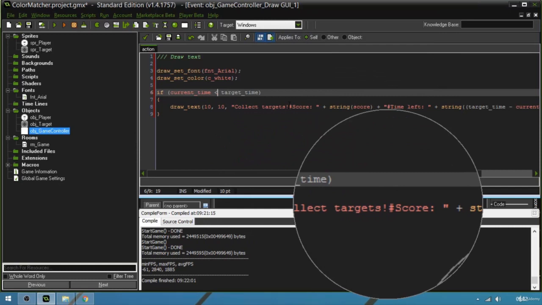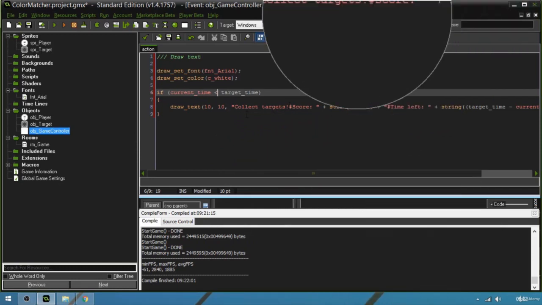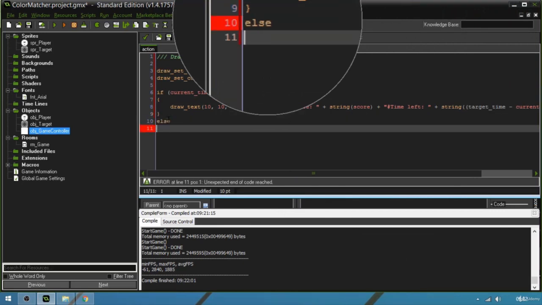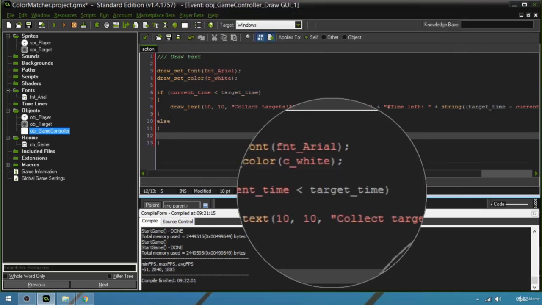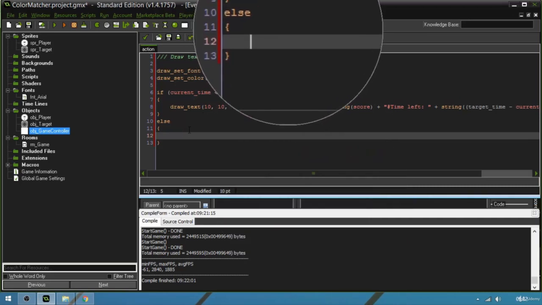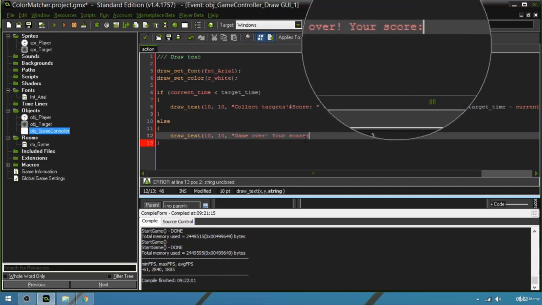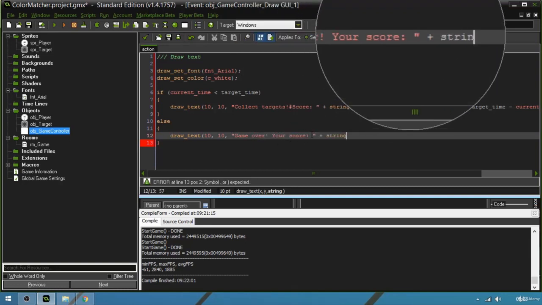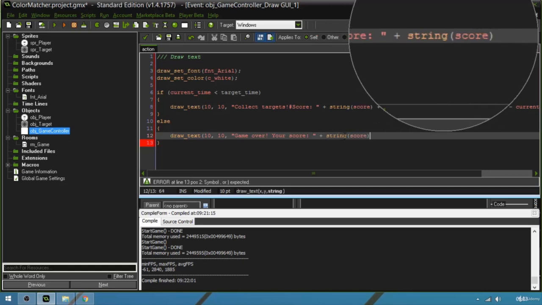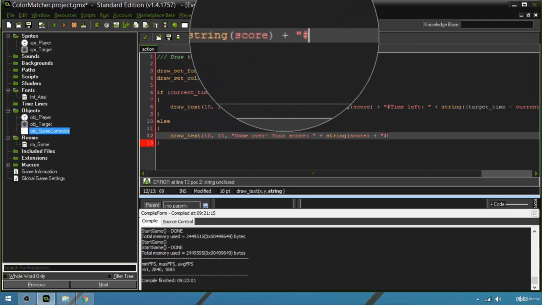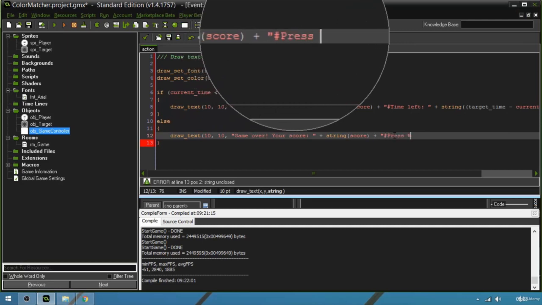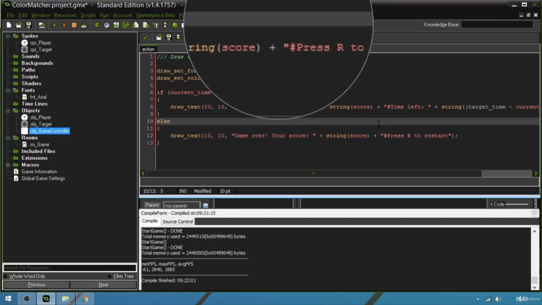Your score is 20, for example, and you have that amount of time left. Now we're going to add an else block here. So if current time is greater or equal than target time, then it means the game is over. So we're going to say draw_text 10 10, and we're going to use "Game over. Your score:" then a colon. Now we're going to concatenate with the string which is going to contain the score variable. And finally, let's add another string here with a new line. We start with a hashtag, and we're going to say "Press R to restart". Okay, so we close parentheses here, and this is how it should look like.